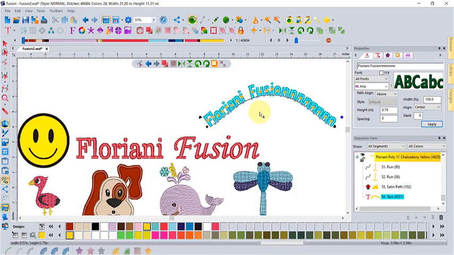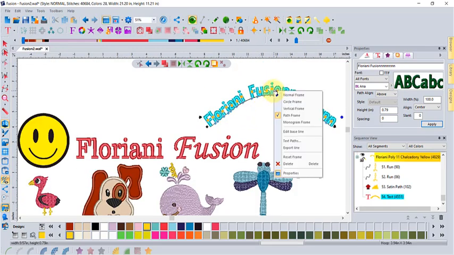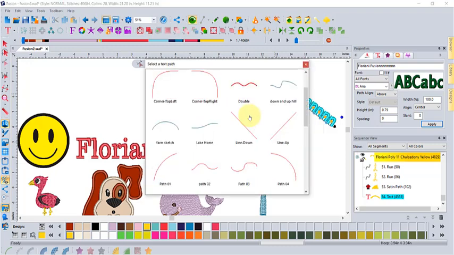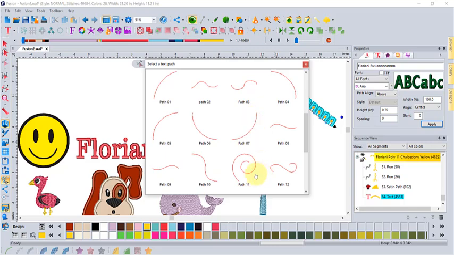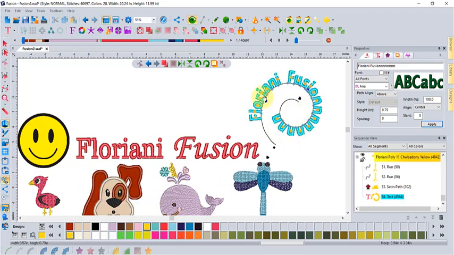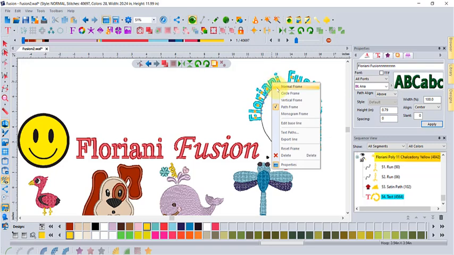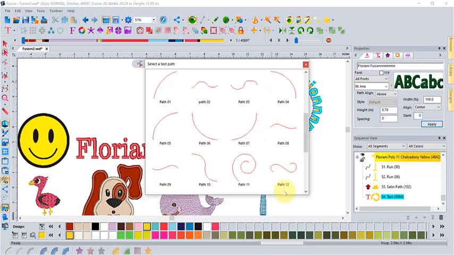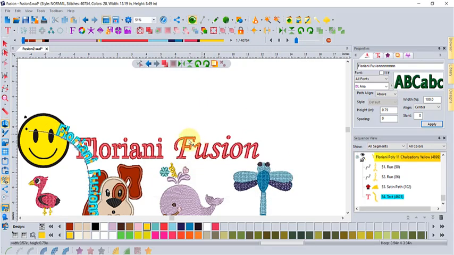So if you want to interact with the path, you could right click. And you have two options. You have the option to edit the baseline or to go back to the text paths and choose another one. So if I say text paths, then I can come back to the different baselines and try a different baseline. And now it's going to put that Floriani Fusion all along that interesting spiral line that was selected. And if I right click and go text paths, we could try a different path. And so each one of these will create a different path baseline.